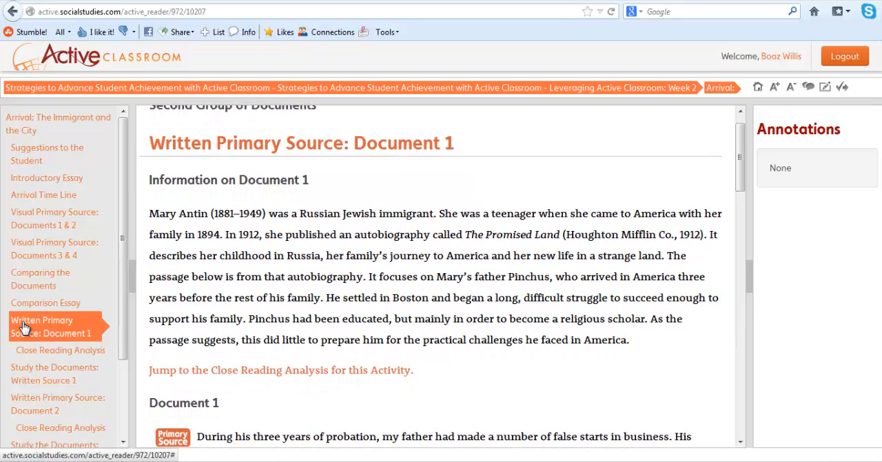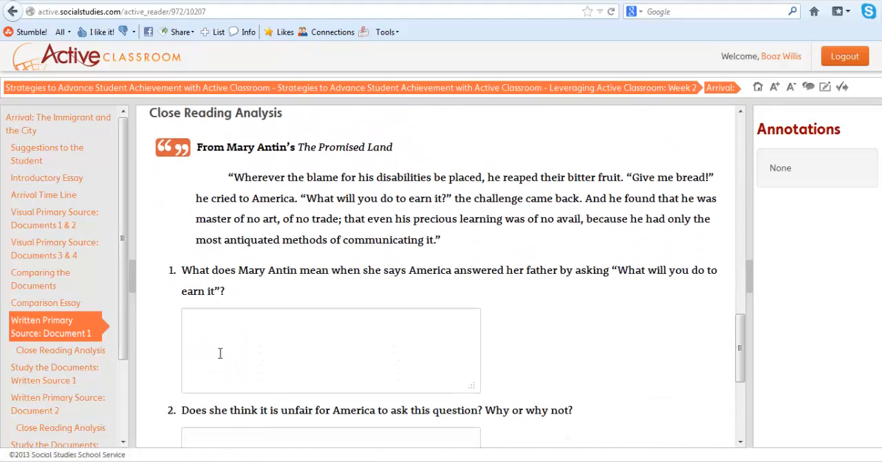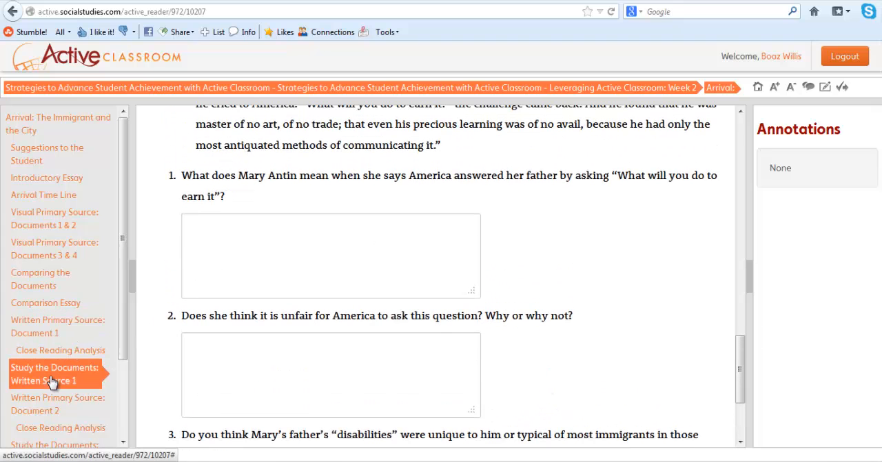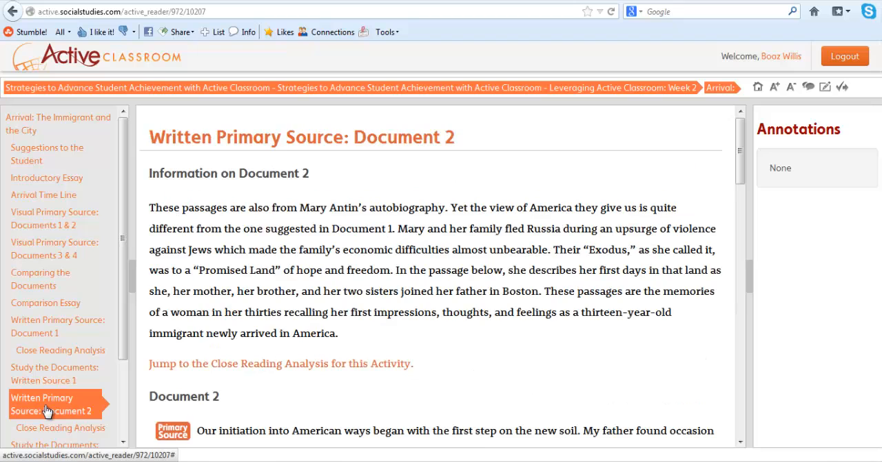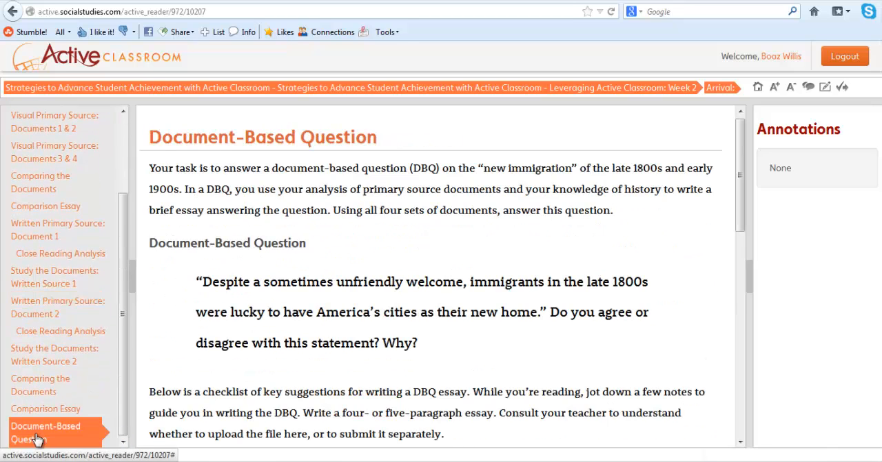There's also written primary sources to help the students focus in. And while the written primary sources are often several paragraphs, you can go to the close reading activity, which is usually just 1 or 2 sentences excerpted from the larger text and then has a few key questions to help the students follow up. When the students have completed their analysis of both the written and the visual primary sources, they conclude by going to the document-based question at the end.